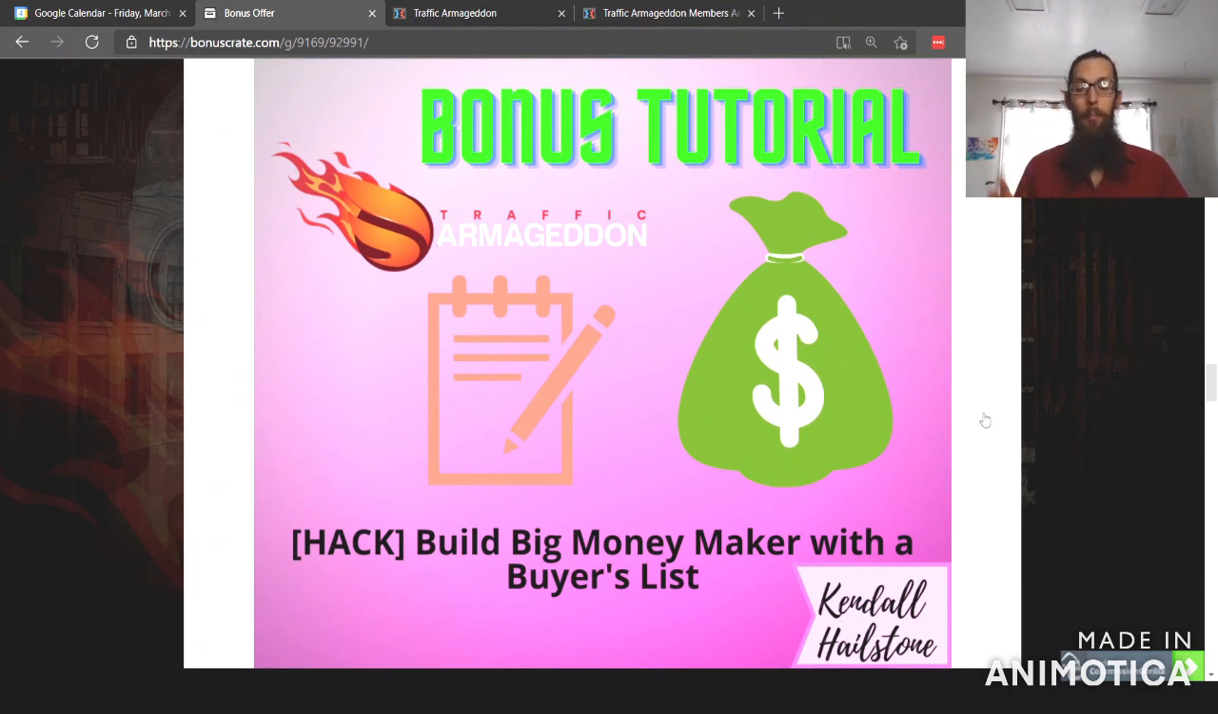Bonus number two, build big money maker with a buyer's list. So yes, once we have all this traffic coming in that we've learned how to access via Traffic Armageddon, what do we do with all that? One of the things we can do with it, obviously directly, it'll help us make more money, just kind of on the front line. But what do we do down the line? We can be actually creating a buyer's list that we can monetize down the road. And your list is one of the greatest assets that you'll be able to have in the online market space. And so this is a bonus tutorial to help you create that asset.